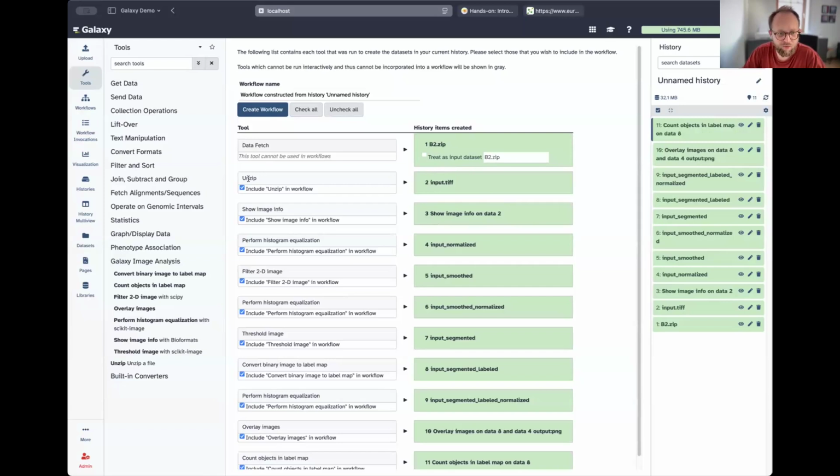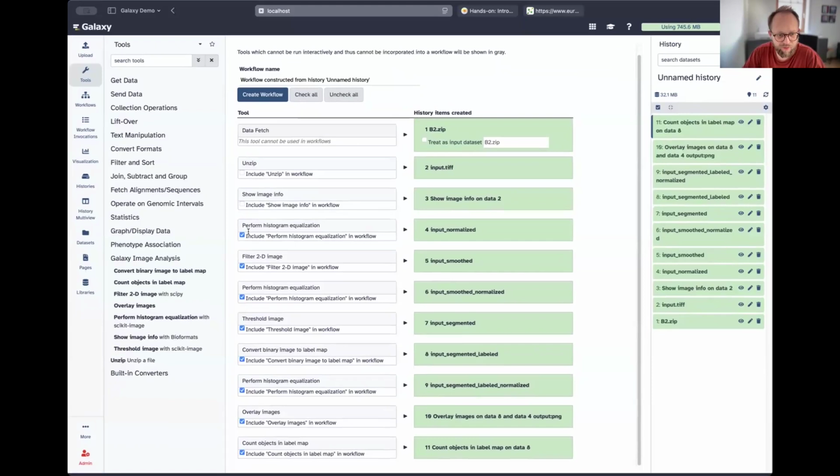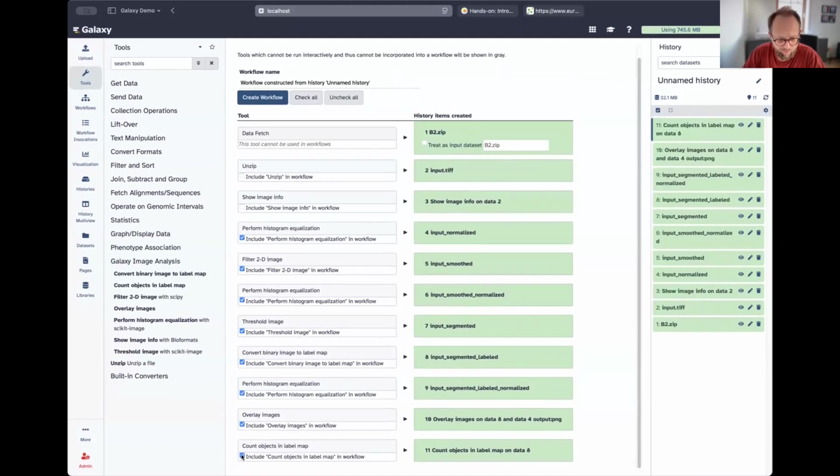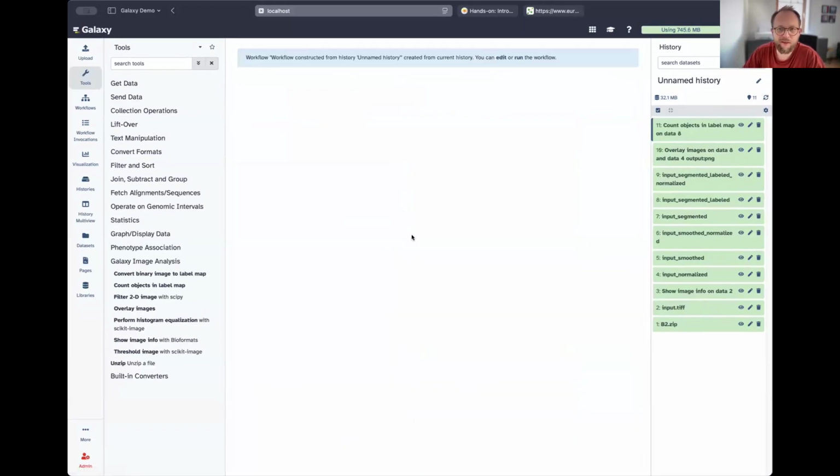I don't want the zip file to be included. I don't want the unzip tool to be included. I don't want the show image info tool to be included. And I don't want the count objects tool to be included. I think we can include everything else for the moment.